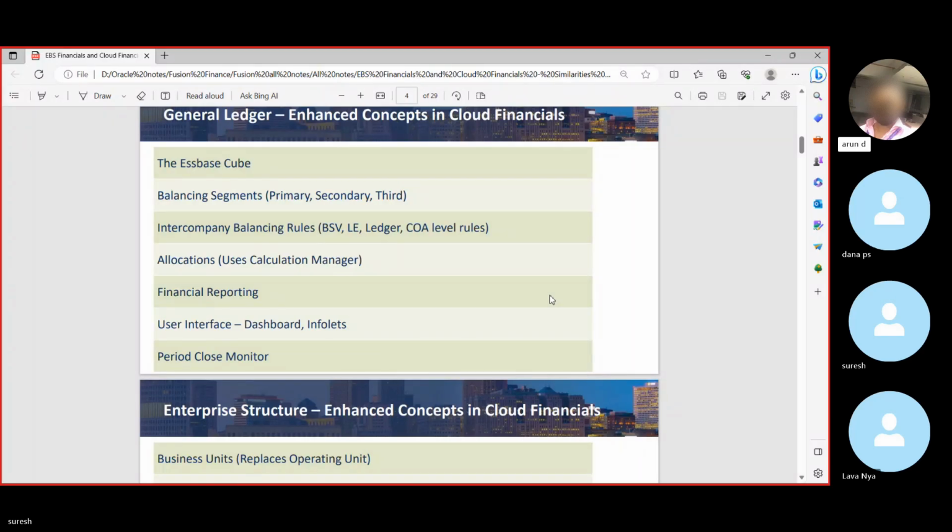So space, we talked about it. Space is nothing but the cubical representation of the multi-dimensional data that we will pick. That is financial reporting, we call it FRS, wherein we can generate the reports based on the dimensions if you want to give. So that is the first item, that is the cube.